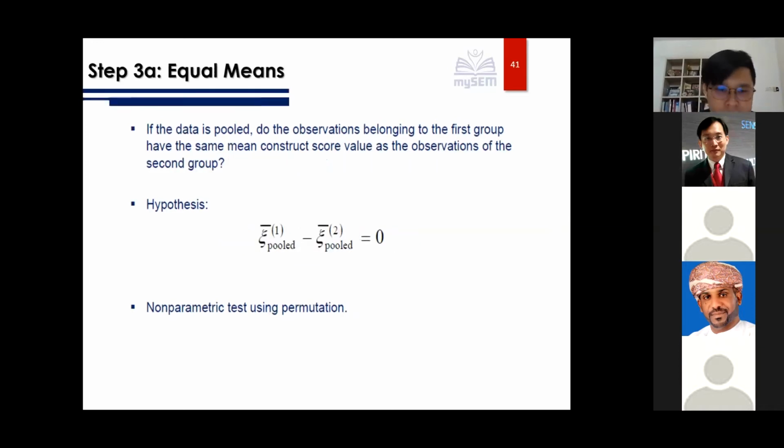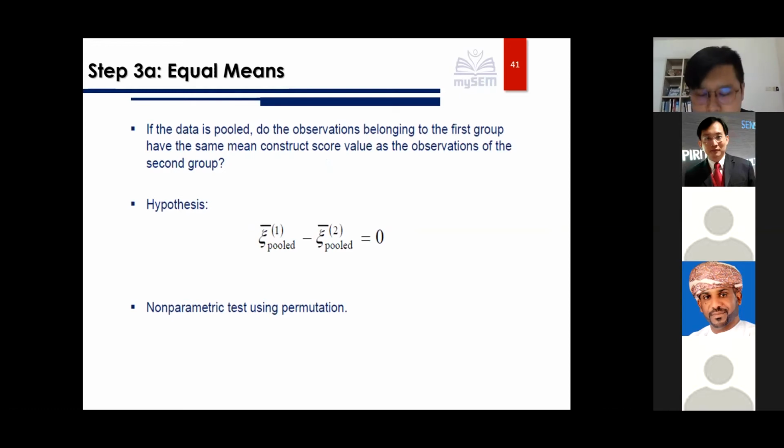And step 3B, which is equal mean, I think I need to make some changes in the slide at the top. Step 3B is about the mean. Since we have the composite score for satisfaction, besides checking variance, we also need to check the mean. When we check the mean, we need to make sure the group 1 mean construct score and the group 2 mean construct score are the same. If they are the same, then you achieve it. If 3A and 3B are achieved, which is equal means and equal variance, then we can assume and claim full invariance. But if you only stop at step 2, then it is partial invariance.